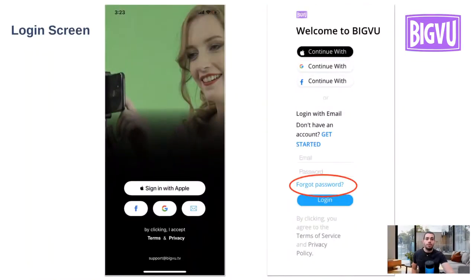So let's start. The first thing that you're going to do on BigView is to log in, right? So basically you have a few options to log in on BigView. You can log in with Facebook, log in with Google, log in with Apple, and also, as always, you can use your email and password. Okay? Make sense? These are the possibilities that you have. If for some reason you forget your password, you just have to click on this that you're seeing right now, this forget password. Make sense?